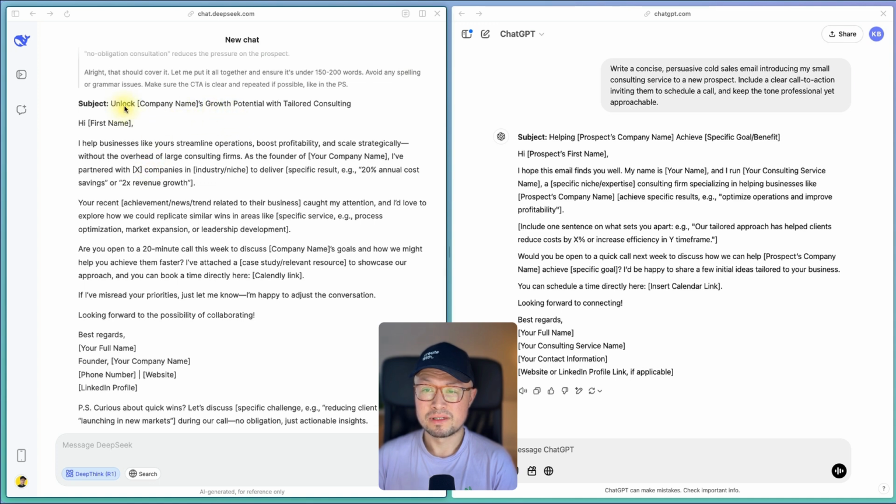So the title is Unlock Company Name's Growth Potential with Tailored Consulting. Hi, first name. I help businesses like yours streamline operations, boost profitability, and scale strategically without the overhead of large consulting firms. Okay, so that's quite a good intro sentence. Let's compare that to ChatGPT. Hi, I hope this email finds you well. My name is, and I run. Okay, so instantly this one is not as good.